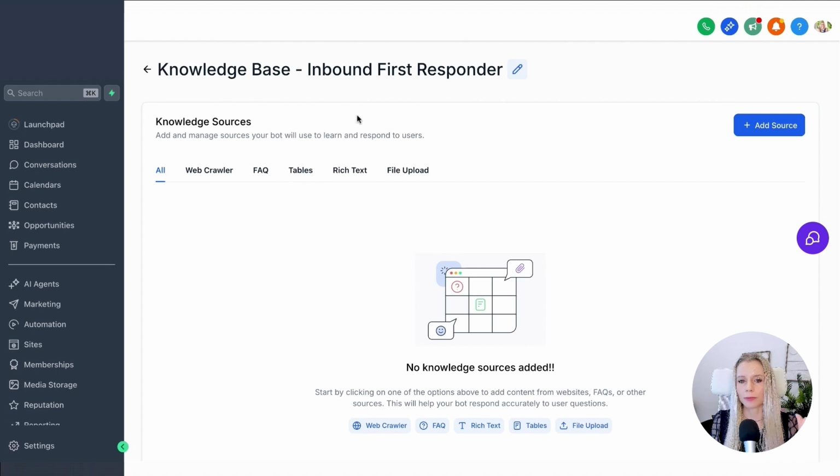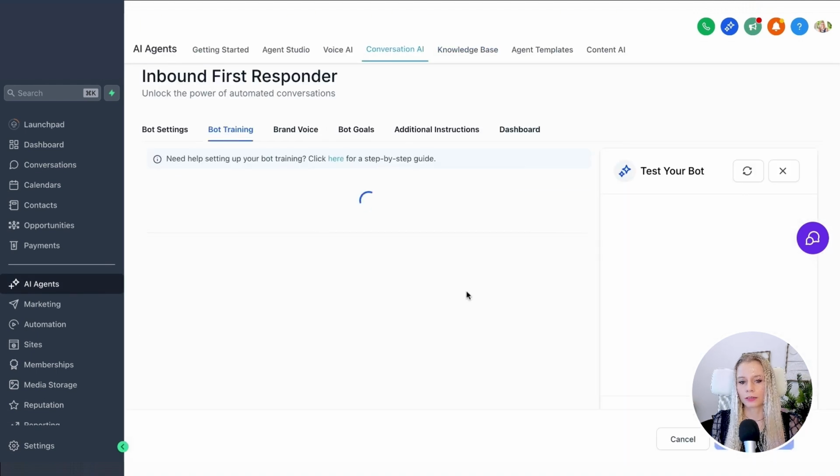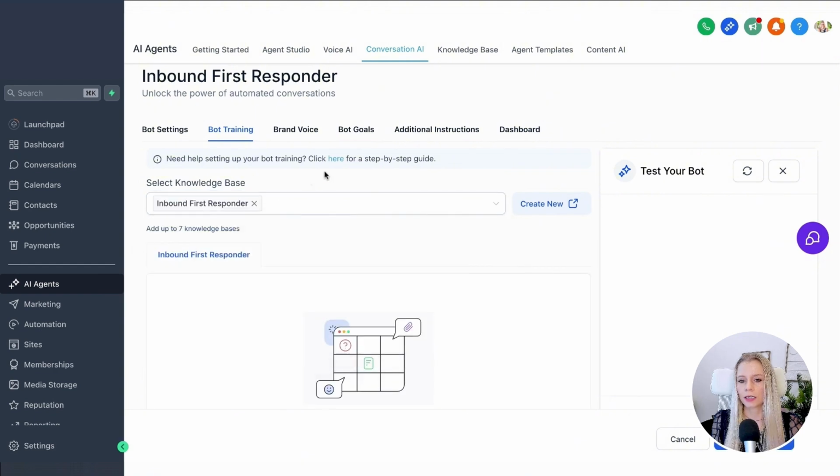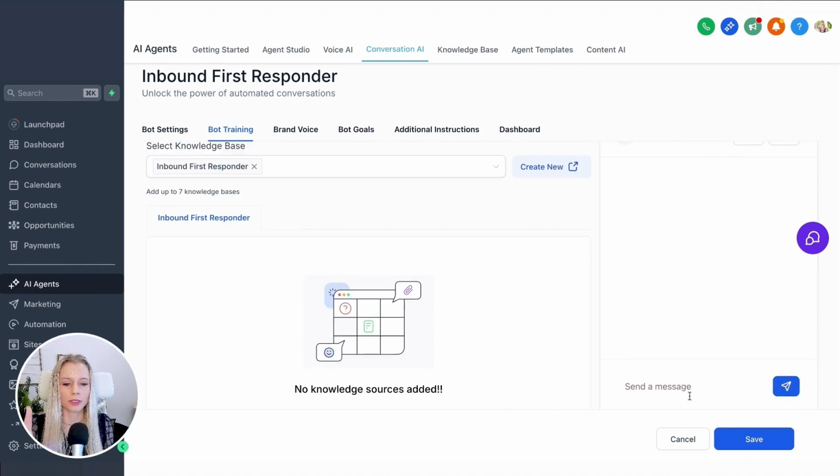Once it's created, head back to Conversation AI. Click on Agents list and select your bot. Click on Bot Training, and from here you can select the knowledge base. Now the agent knows exactly what it needs to do in any situation. And again, on the right-hand side, you can test your bot. Once you're happy, hit save.